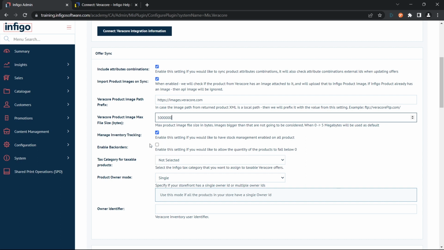In a similar vein, we have the ability to enable back orders. So enable this setting if you want the Infigo product setting back orders to be set to allow quantity below 0. Do bear in mind that this is on a storefront level for all products on the storefront.